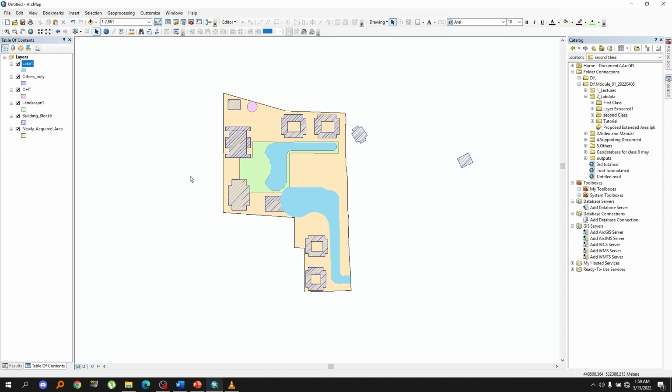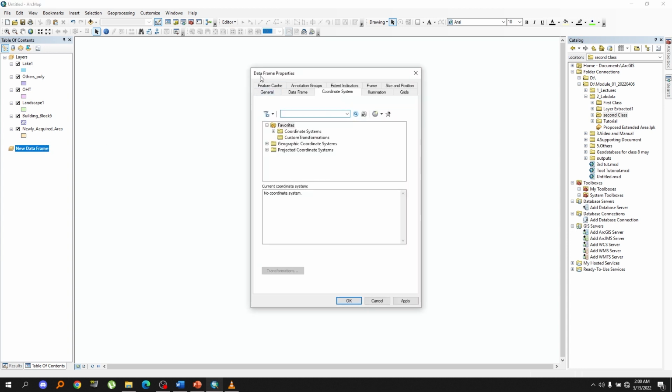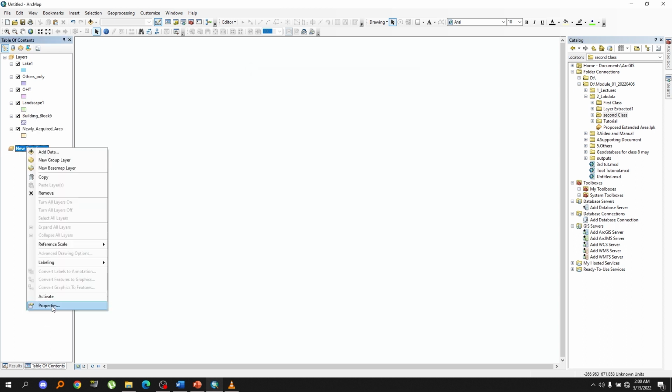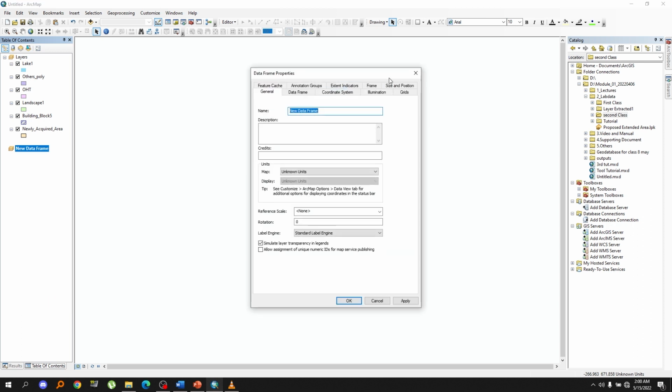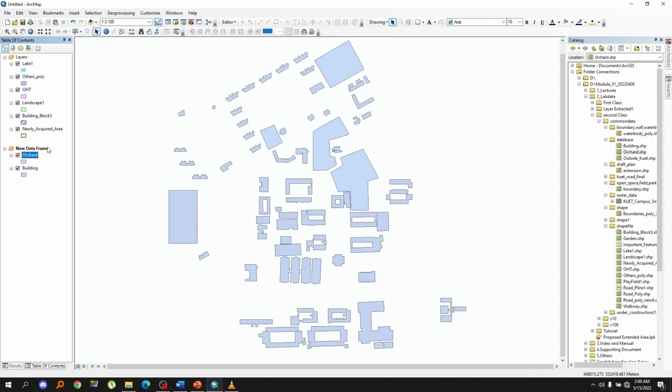Now let's learn how to add data frame. Go to Insert tab and select Data Frame, and a new data frame will be created. We can double click and change its name in general or let it be default. We can go to Properties and do the same. We can use different data frame for different analysis with different layers. Now if we want to see features in layers of data frame or work with them, we have to right click and select Activate to do so.